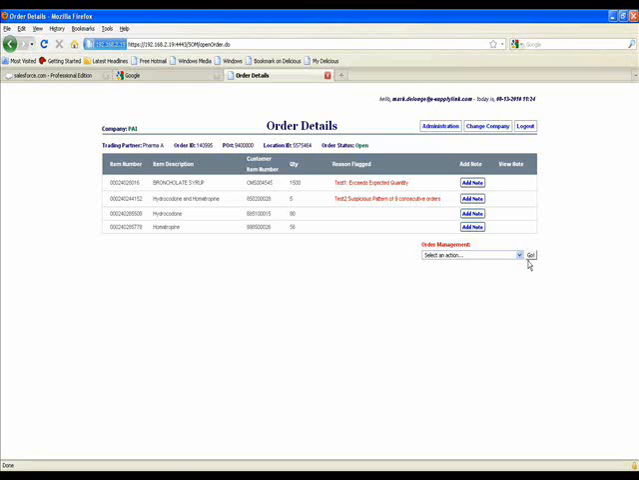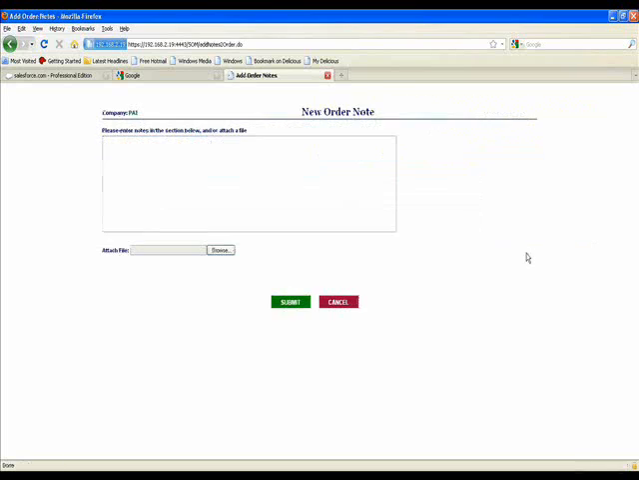Once the user logs on here and looks at the order details, they can do a couple of different things. They can add an order note, and this note would be added for the entire order. This note would correspond and be applicable to the entire order.